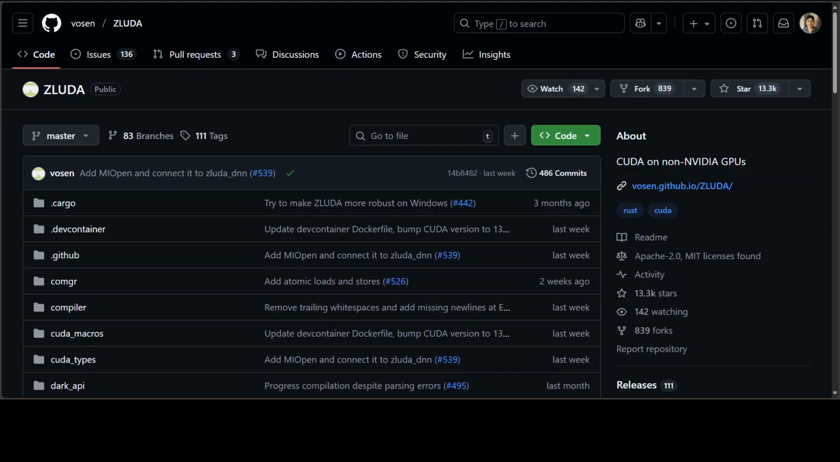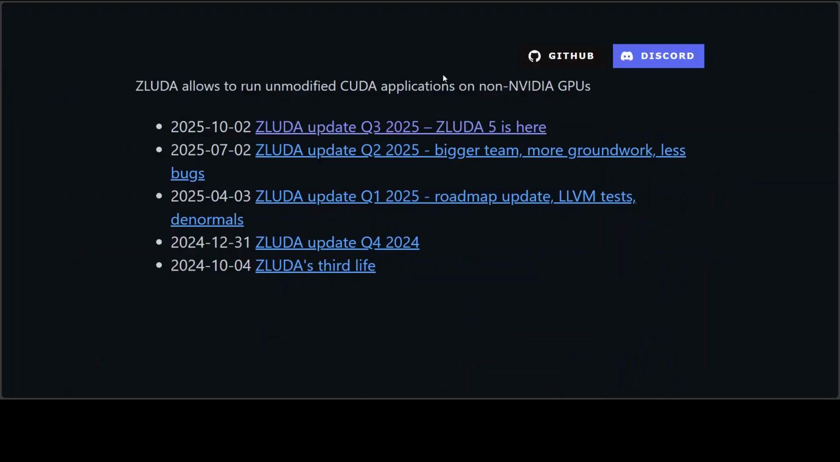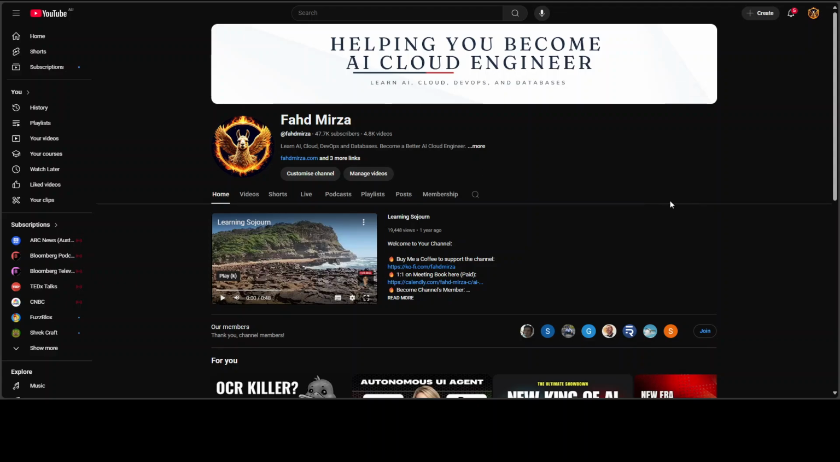The mechanism works in two main parts. First, ZLUDA intercepts or wraps CUDA runtime and library calls such as memory allocation and kernel launch, and then routes them to its internal or translated equivalents that use a non-NVIDIA GPU stack. I have done a complete video on ZLUDA. If you are interested in learning more, please just search for ZLUDA on the channel and you should be able to find heaps of videos.